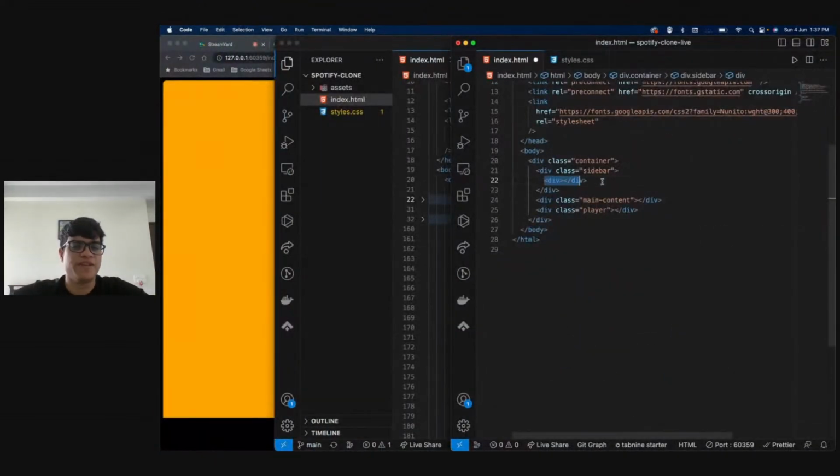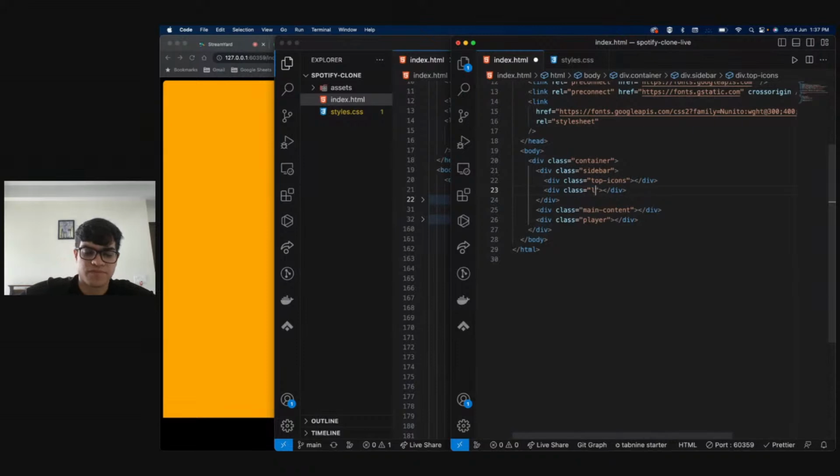our sidebar will have two divs. One is this top icons, right? And the other div is this library, right? And what we're going to do is our top icons and our library are the divs which will have the background gray. Great. So okay, let's quickly build the top icons.